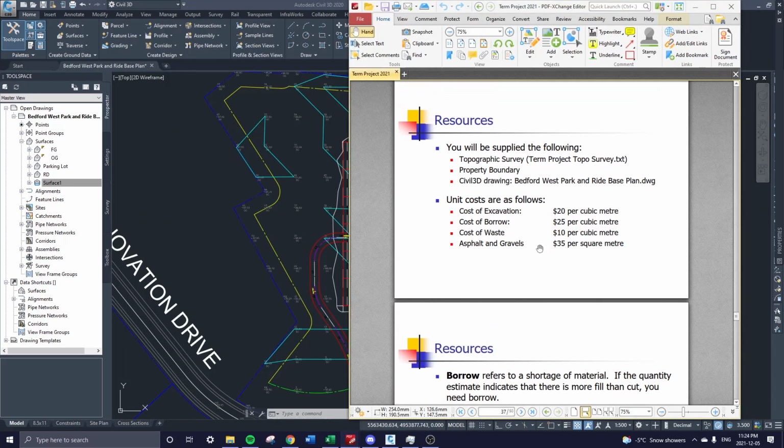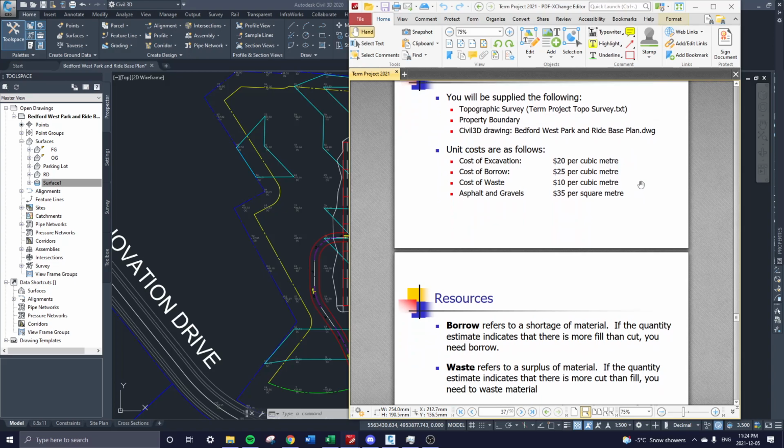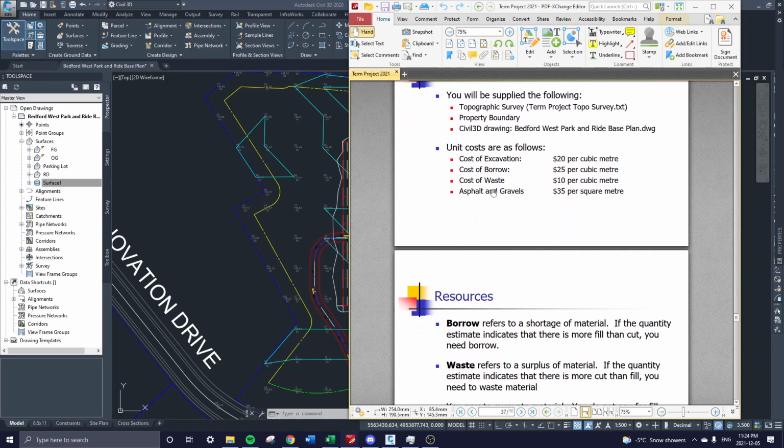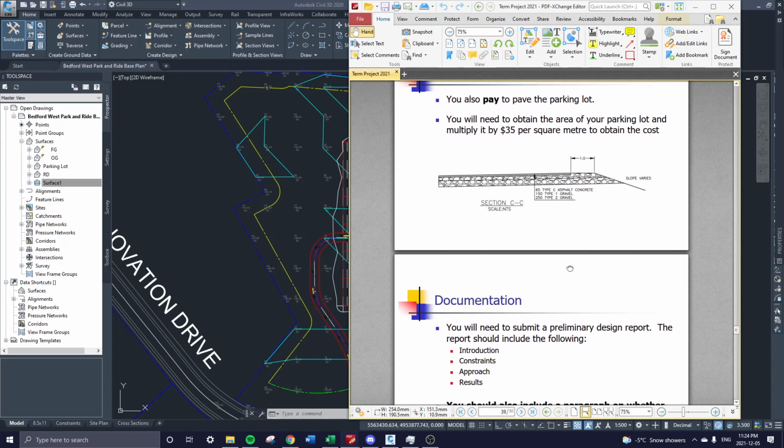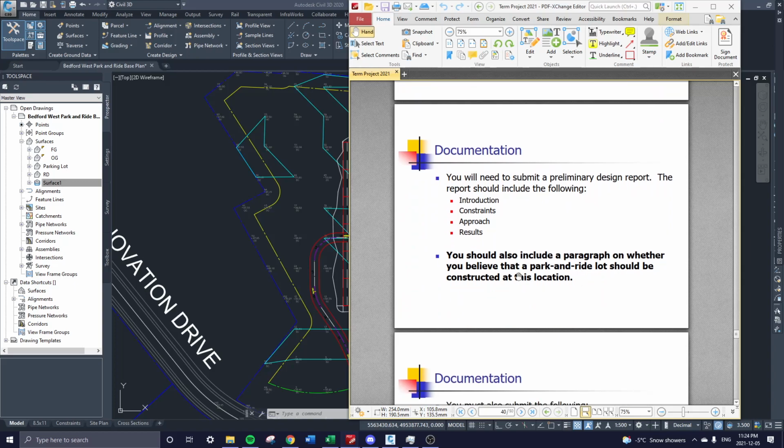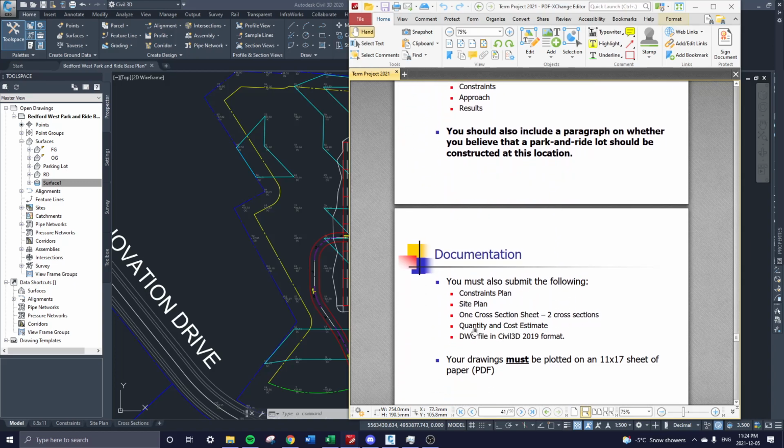So yeah, your cost estimate is going to be your excavation, your borrow, and your waste. That's all from the volume that you've calculated. And then your asphalt and your gravels, that's your straight up square meterage. So pretty easy, put that in a spreadsheet. And these are the plans you need.